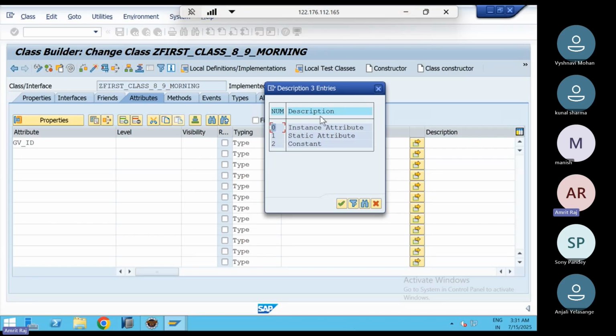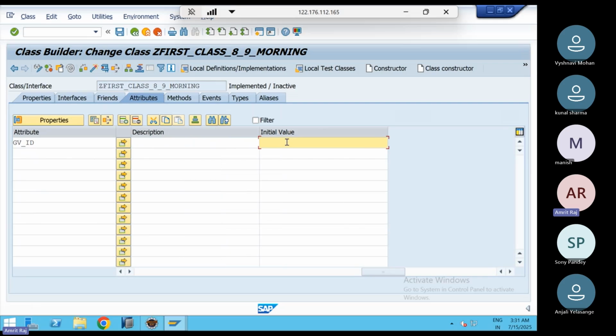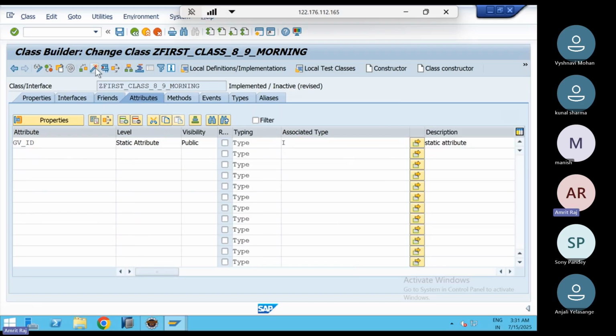So here you can specify anything. Let's say I'm making it a static attribute. Right now I will select the visibility as public only. We will discuss it in the next session. Then the associated type, so I make it integer, and in the description I'll write static attribute, and for the initial value, suppose I'm giving 10. Now I activated the class.